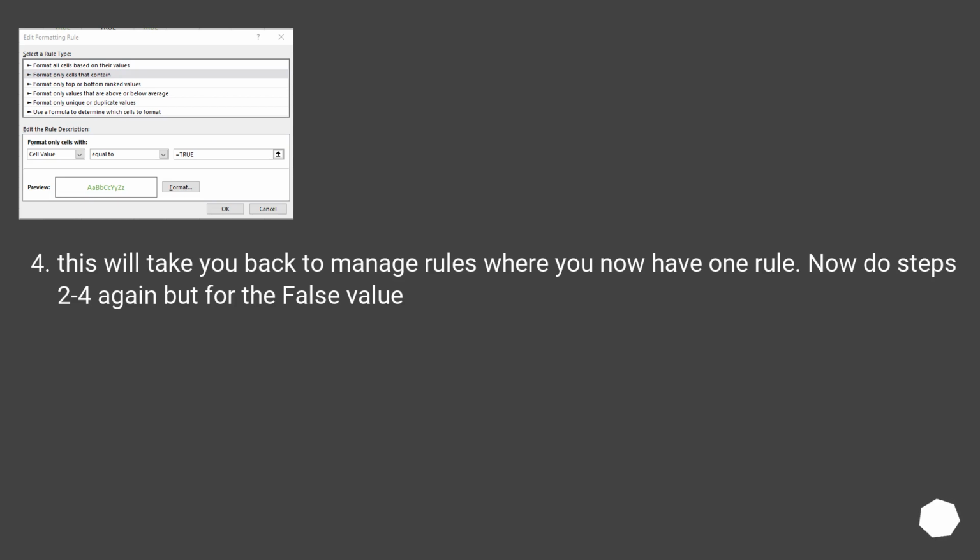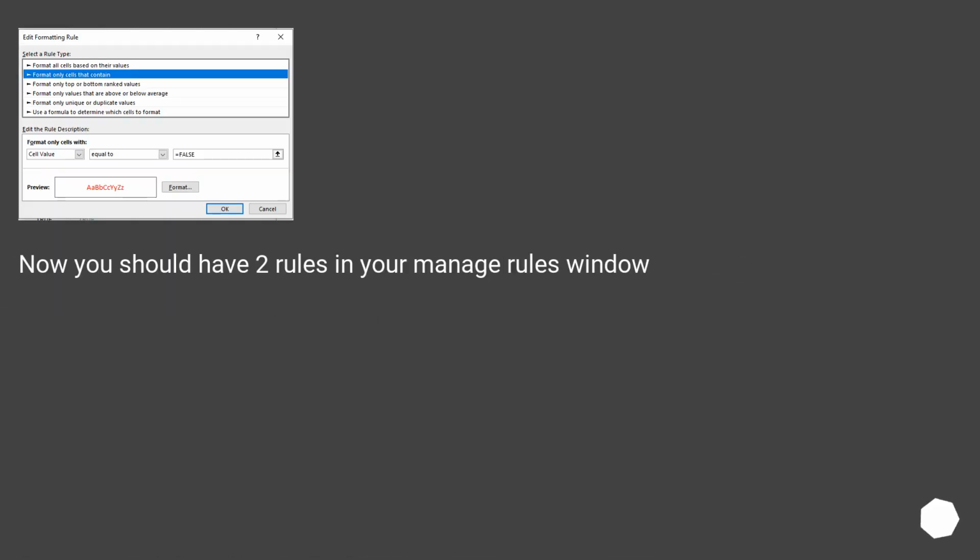This will take you back to manage rules where you now have one rule. Now do steps 2 to 4 again but for the false value. Now you should have two rules in your manage rules window.